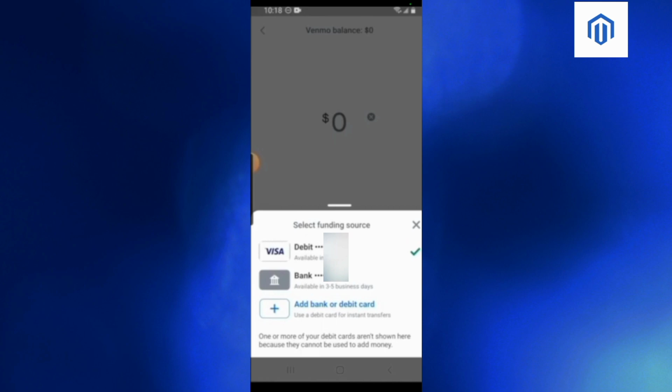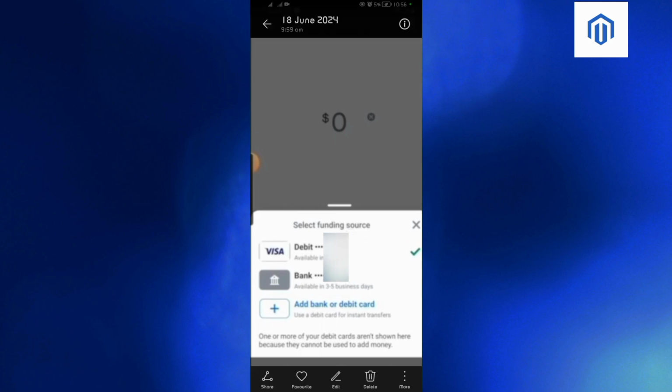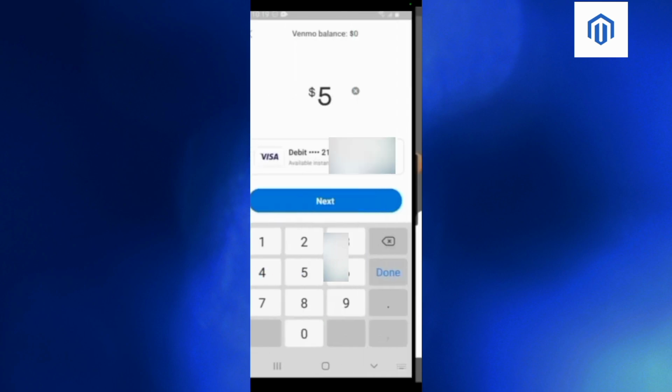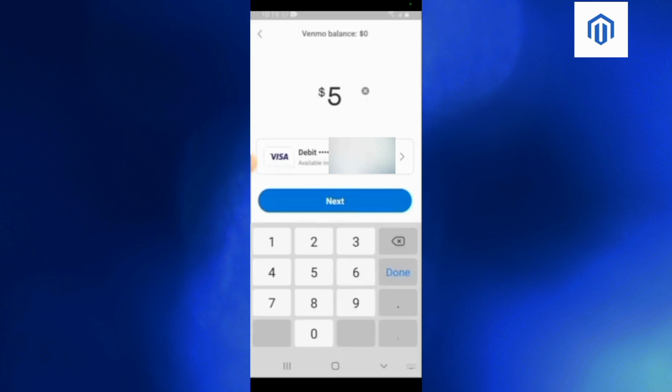For this case, as you can see, there are some debit cards here. So I'm assuming you're getting money from your bank account. So you choose this one over here. After that, come here, then put in the money that you want to add. For example, I'm assuming you're putting $5. And then after that, click on next, and the money will come into your VENMO account, into your bank account.